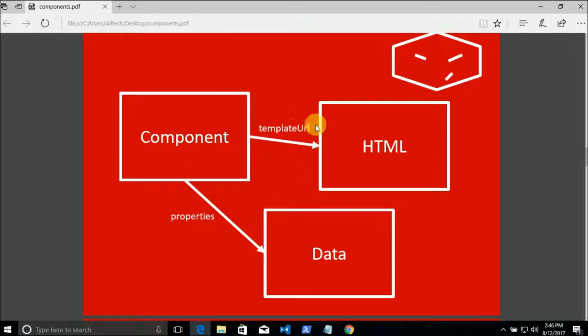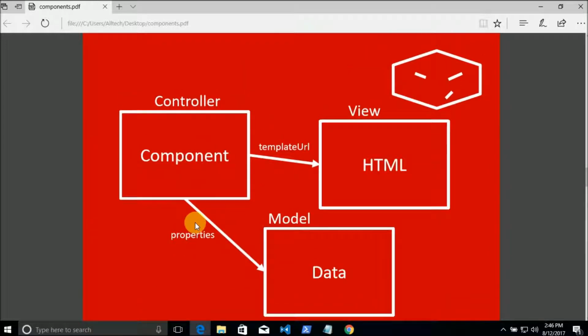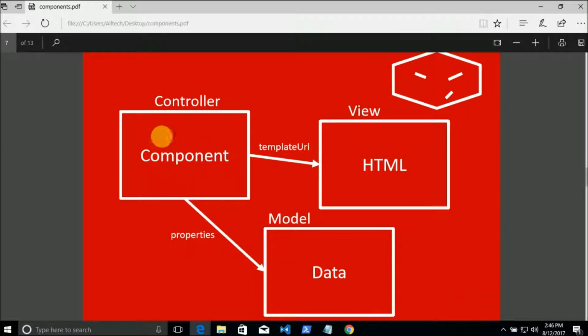You will see what it is in the future. And data by properties. You can see the component like a controller. The HTML is a view and the data is the model. So this is actually MVC, model. Okay.